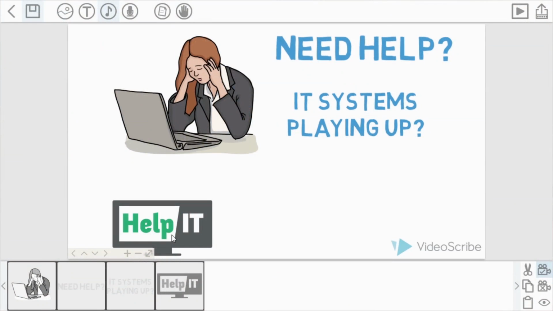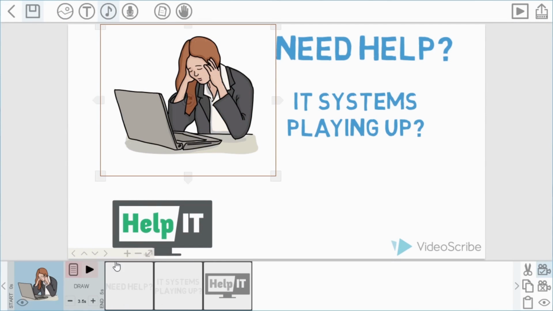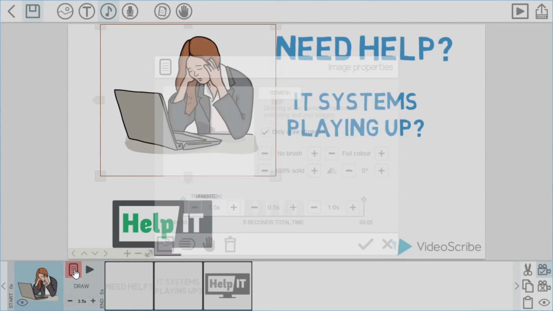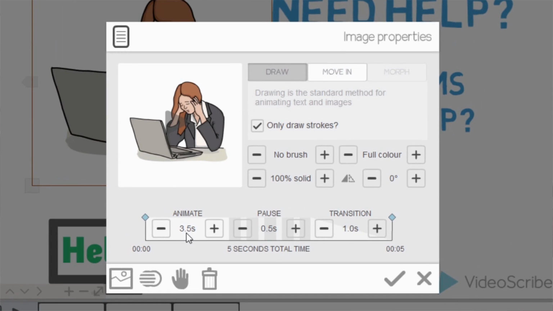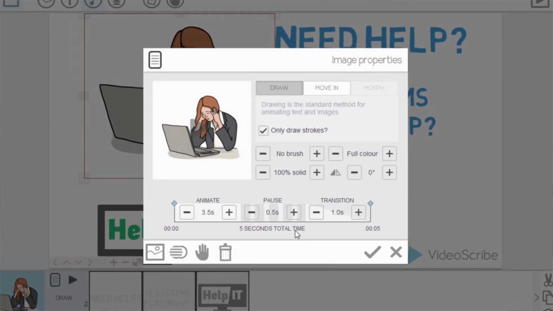So I'm going to go back up to the first image, and we're going into image properties to adjust these timings. As you've been made aware in the previous tutorial, you have the animate time. To the right hand side of that, you have the pause time and the transition time. The pause time will tell VideoScribe to pause on a particular image after it's been drawn. So for example, after 3.5 seconds, it will pause for half a second before it transitions. The transition time is how long it takes to go from one item to another. And then underneath here you have the total time, which shows 5 seconds.